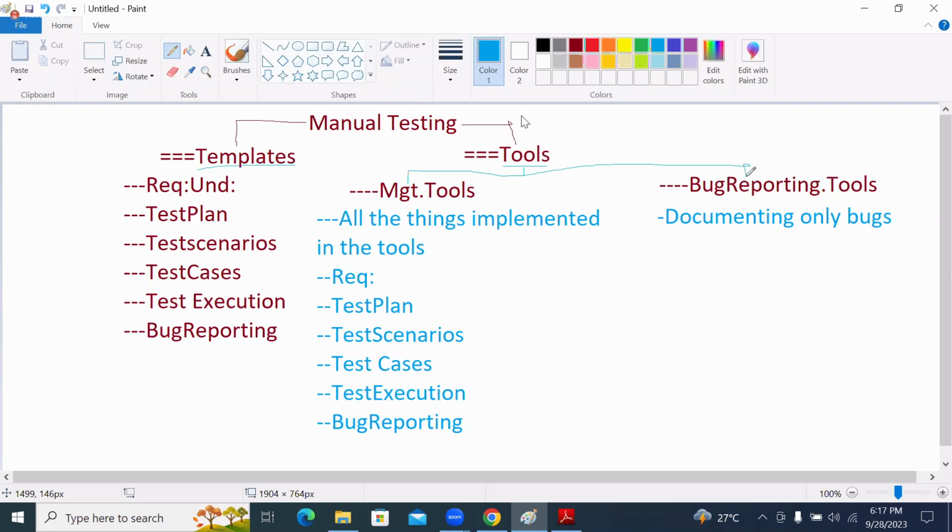Meaning of management tool? All the things can be implemented in the tool. Meaning of bug reporting tool? Documenting only bugs. In the current market, there are a number of tools. It's not like one or two. Thousands of tools are there.